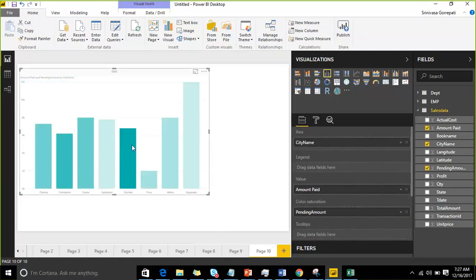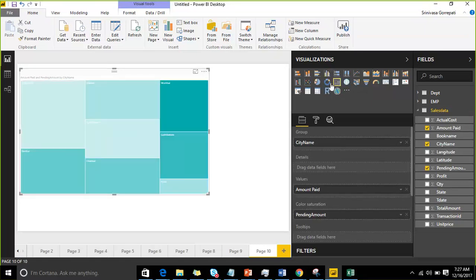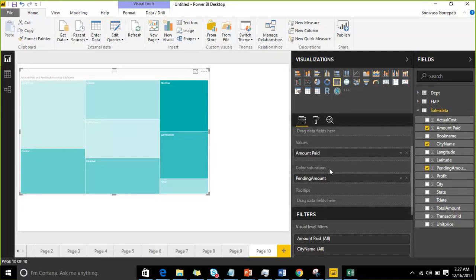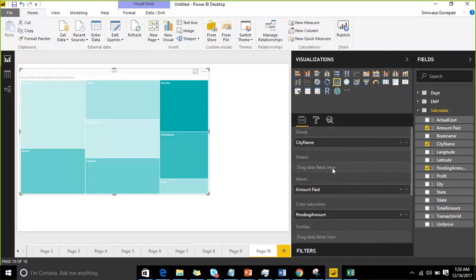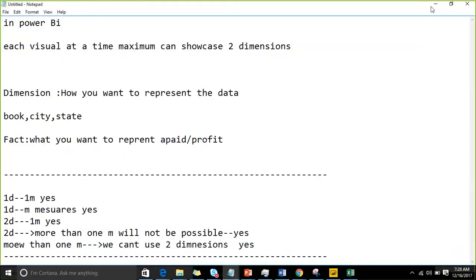You can see wherever you have thickness, you have a high pending amount. Wherever you have less, there is less pending amount. So color saturation is based on the measure you are providing; the color will get saturated from high to low. And a tooltip, that you know. The color saturation you are using also comes under a measure, and all the points we discussed here are applicable. It will be considered as a measure.